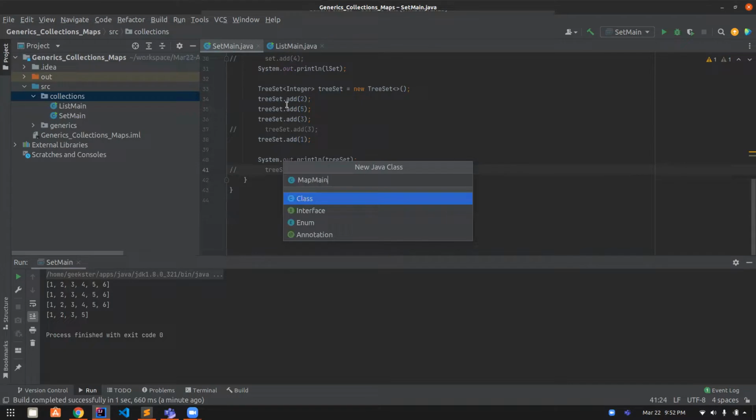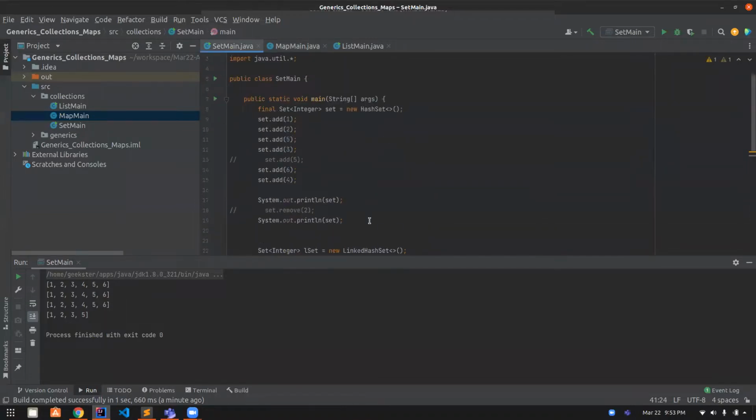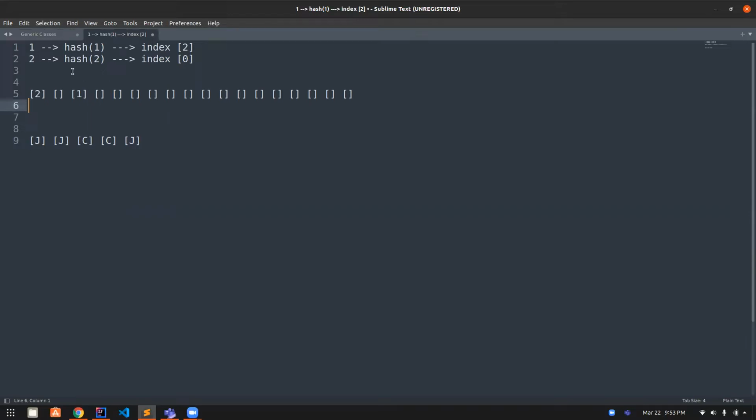Sir, I had one doubt in set. The random arrangement in hash set, how does it do that internally? Basically, the value you pass goes through a hash function, a different hashing function depending on the implementation, which spits out an index. That is random. If you insert one, it might sit at index 2; if you insert two, it could sit at the zeroth index. That is described by the algorithm, and the algorithm decides that.